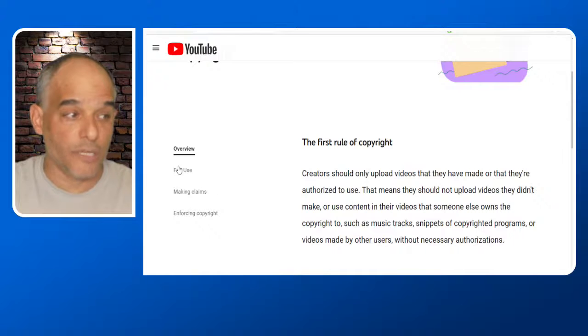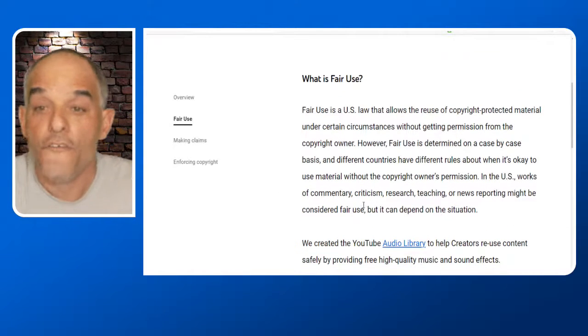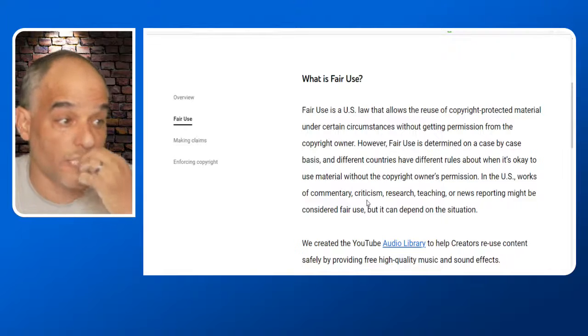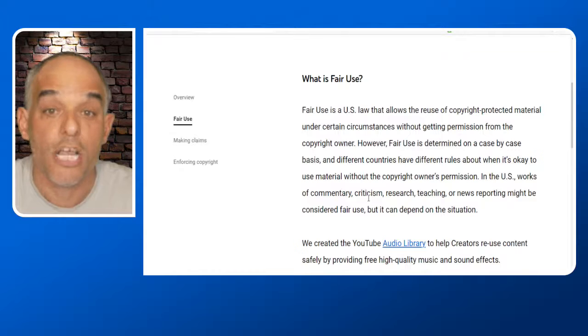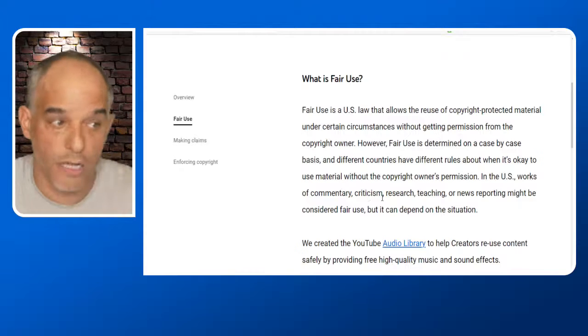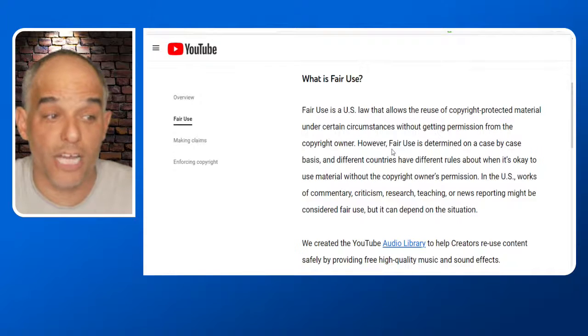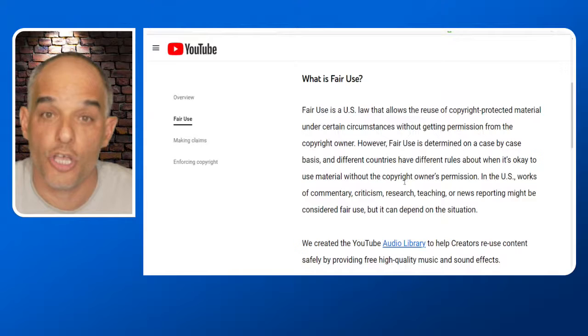And let me share with you the fair use behind this. What is fair use? Fair use is a U.S. law that allows the reuse of copyright protected material under certain circumstances without getting permission from the copyright owner. So there is fair use law, of course. However, fair use is determined on a case-by-case basis, and different countries have different rules about when it's okay to use material without the copyright owner's permission.